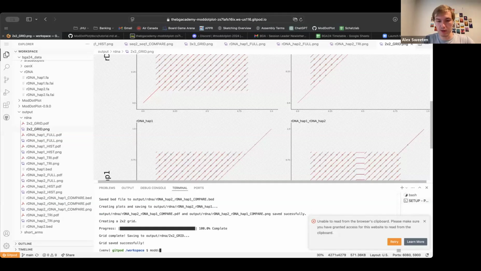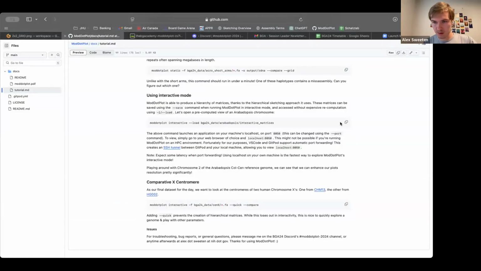We can run ModDotPlot in interactive mode, and we can launch a port at port 8050. And what this will do is forward that port to our local host so that when we go to our personal web browser and go localhost 8050, we can see whatever showed up on 8050 on the server. So this is really cool. This allows you to use interactive mode on a computing cluster.